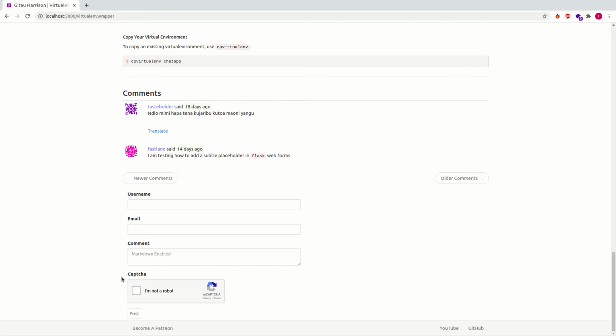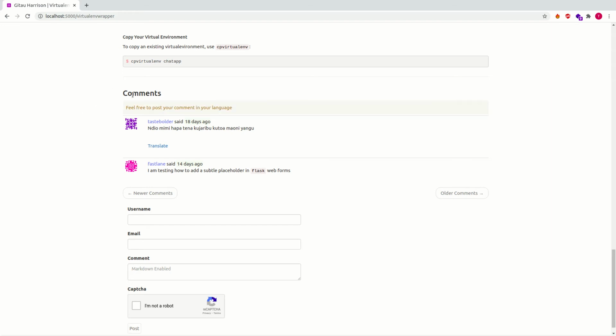For example, they can choose to ask you a question or simply make a comment. The form is protected by Google Captcha. Whenever a user wants to post a comment, they can post the comment in their own language. So let's say a user has posted a comment in Swahili.